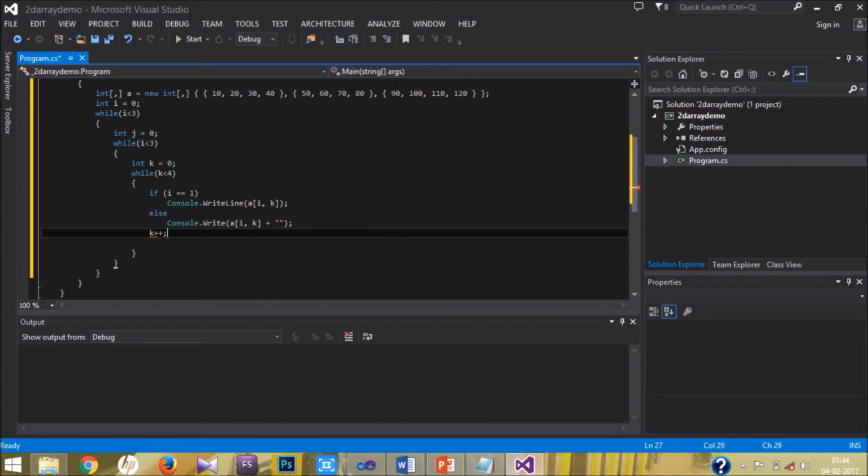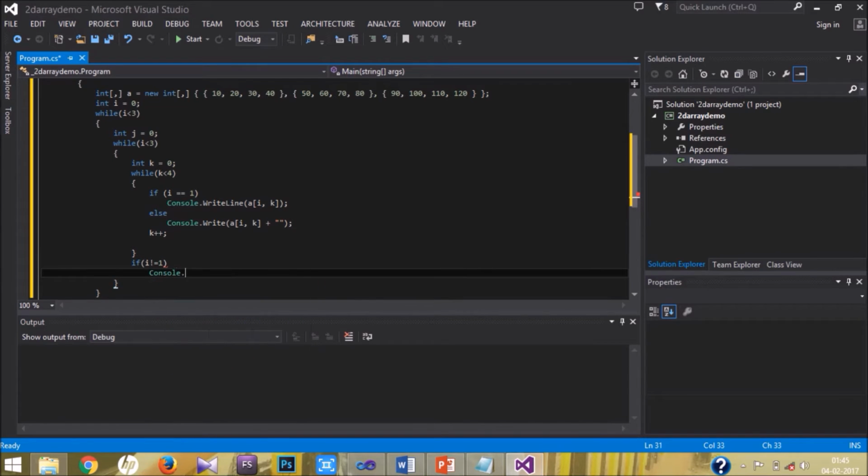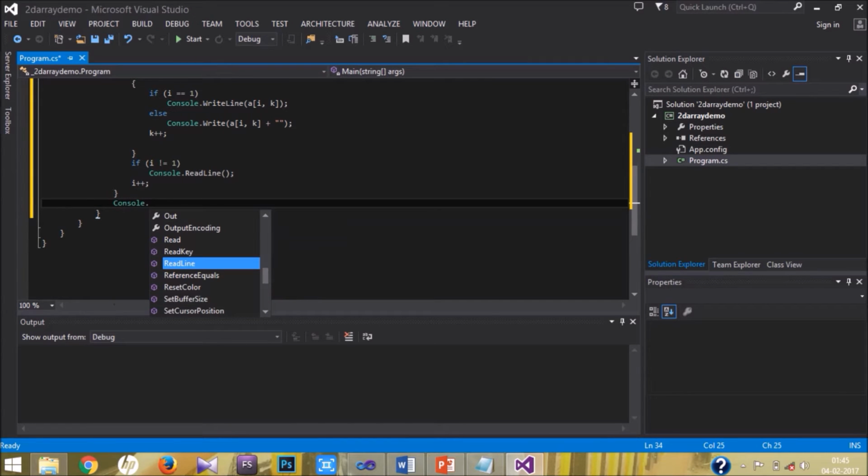and if i not equals to 1, then console dot read line, then i plus plus, and lastly console dot read line. Okay.